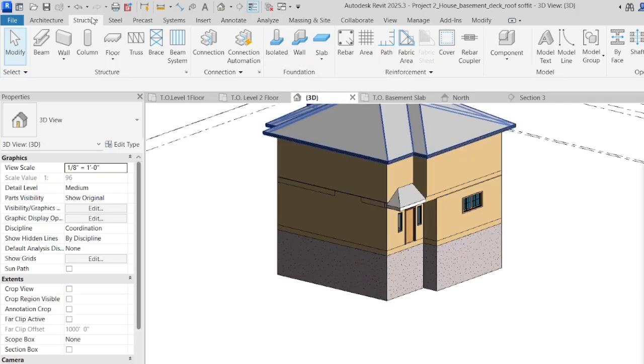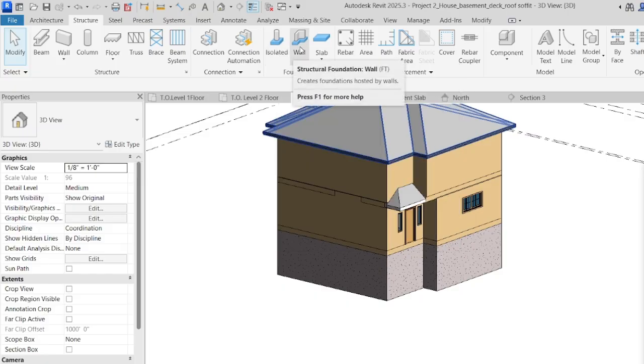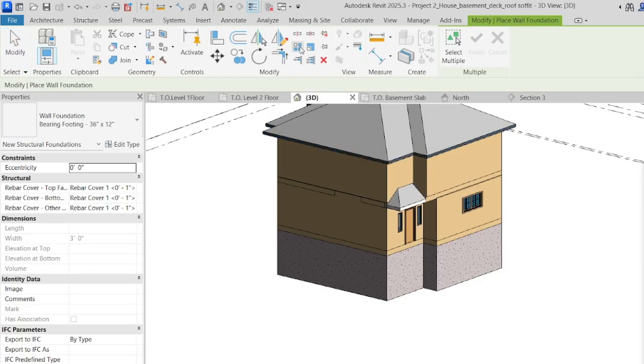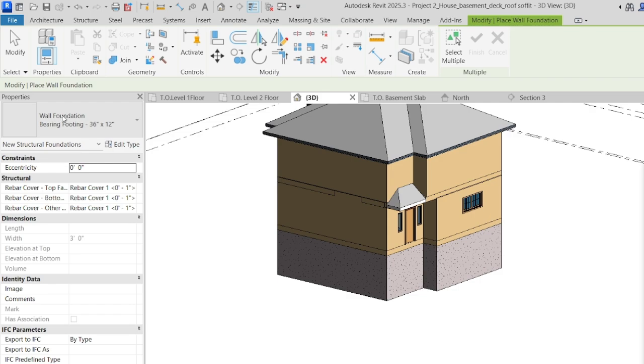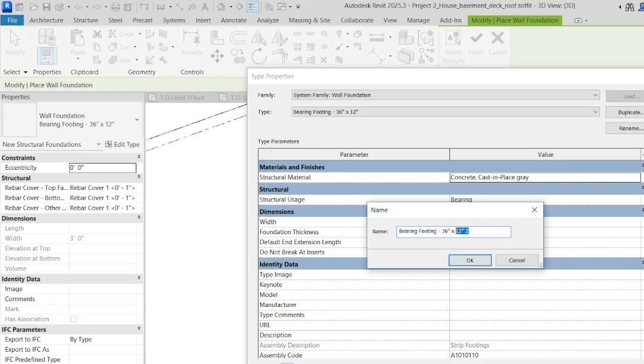Okay, so when you go to structure and go to the foundation, you'll see that the isolated is for when you need a footing for the column, the pad footing. So it's for that. What we need is the wall, right? So we'll click that. Now, if you don't see the correct size of the footing, what you can do is, the same way, you select anything and go to edit type and duplicate, right? And bearing footing, just like 18 inches times 8 inches.